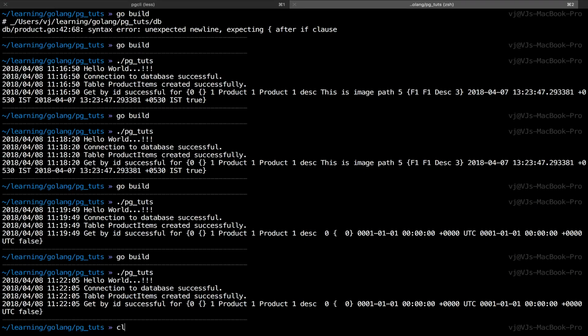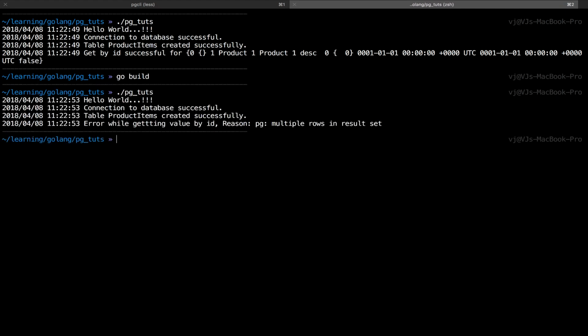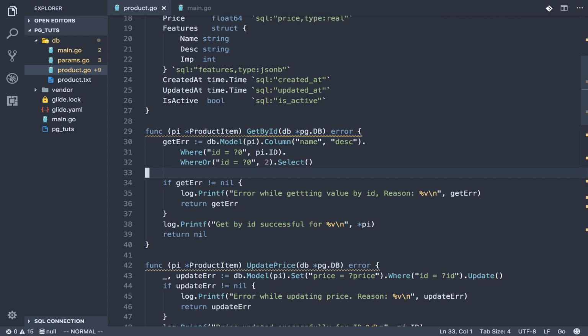Check it out. Sorry, to compile, multiple rows in the result set. Yes, so what happens in here is it'll give you 2 rows, right? Because there is id 1 and there is id 2. So you'll be like, okay, so how do I deal with that? Simple.